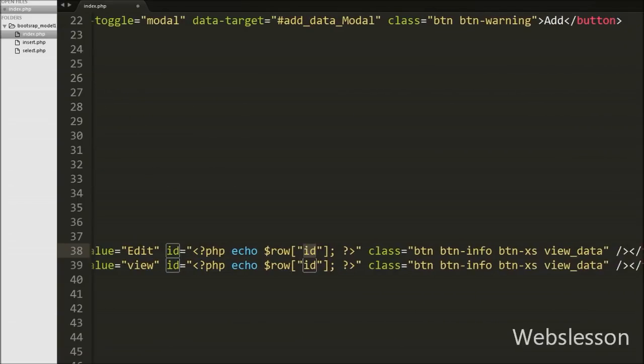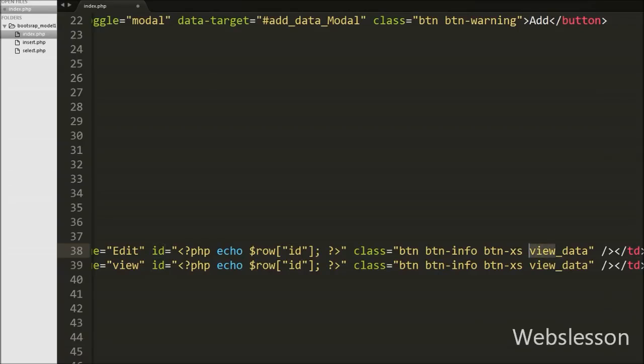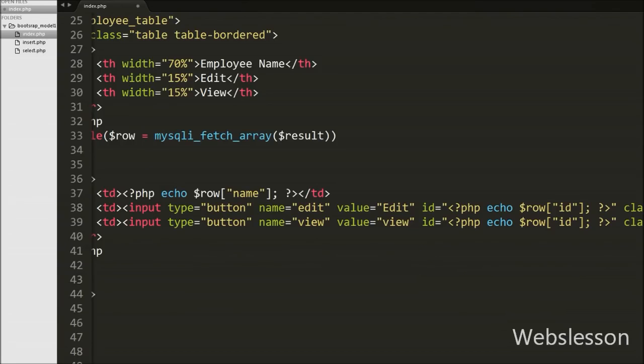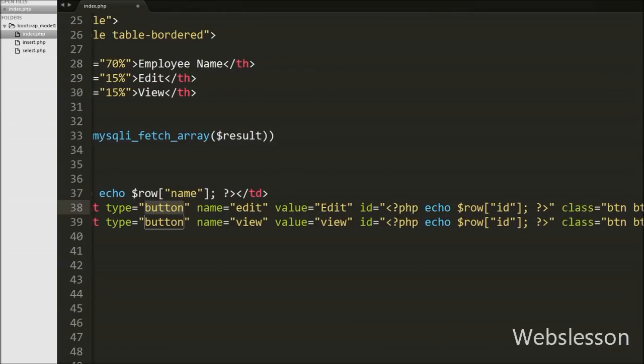This way we have created an edit button for all employees, and here we store the employee id in the id attribute. We will use this class attribute edit_data in the jQuery code as a selector, and from the id attribute we will get the id of the particular employee. Now we move on to write the jQuery code for editing employee data.